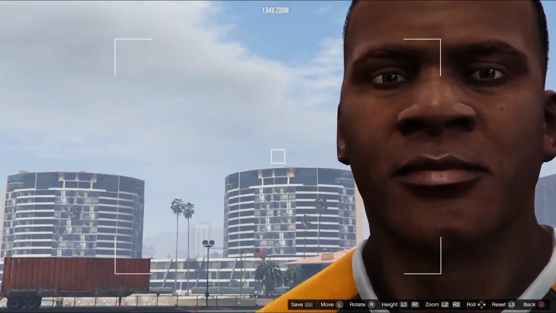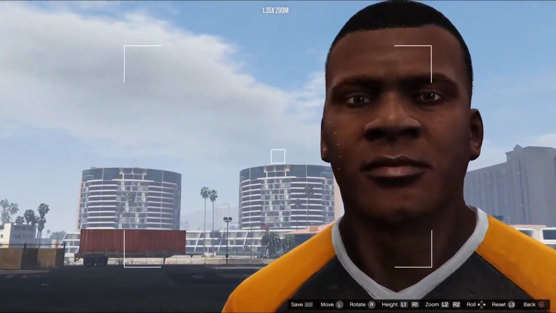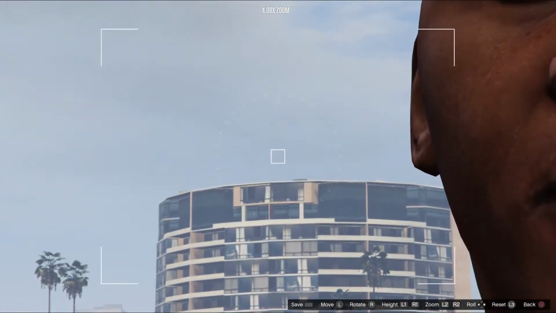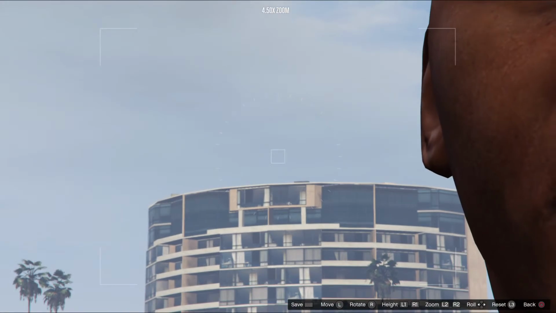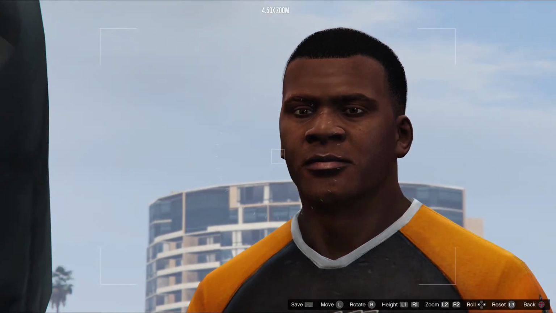So now we're using R2. Look, see now L2 goes back, zooms out, R2 zooms in. So we're going to zoom in. That's probably too much. So now that's zoomed in as much as possible. And then we move the camera back. Can you see the difference now? Okay, well, I'll tell you what we'll do.